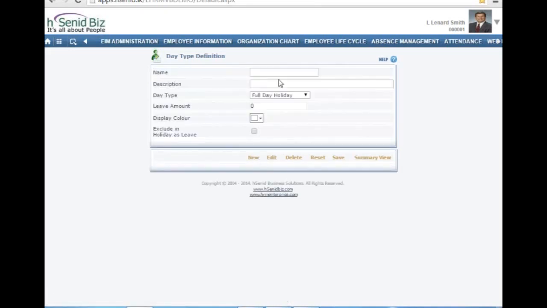We can give the name, the description, and the day type. So it should be the full day holiday, a half day holiday, or it could be a working day. If it's a working day, we can give the leave amount as 1. So the amount of leave that will be deducted for this particular day would be 1. We can give a color for it, so it would be displayed with this color on the holiday calendar.